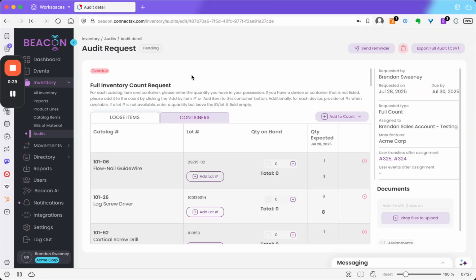So when you come in here, you should see some context about what's being audited. In this case, it's a full inventory count request, so we're counting everything in our inventory. And you'll see two tabs, loose items and containers. So first we'll go through the loose items. And this is pretty simple.